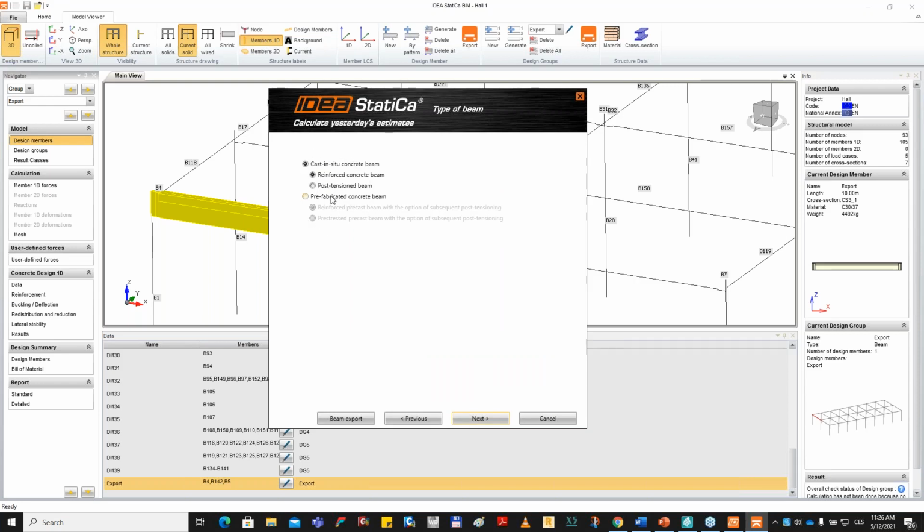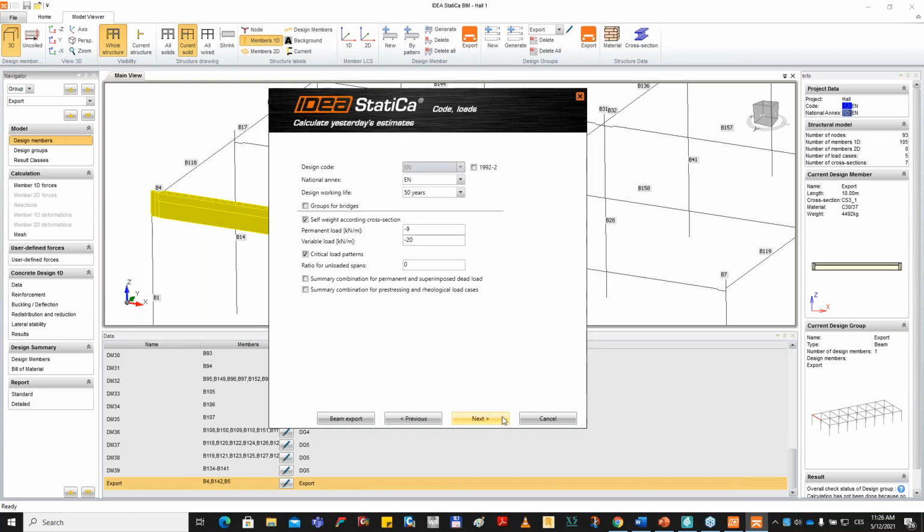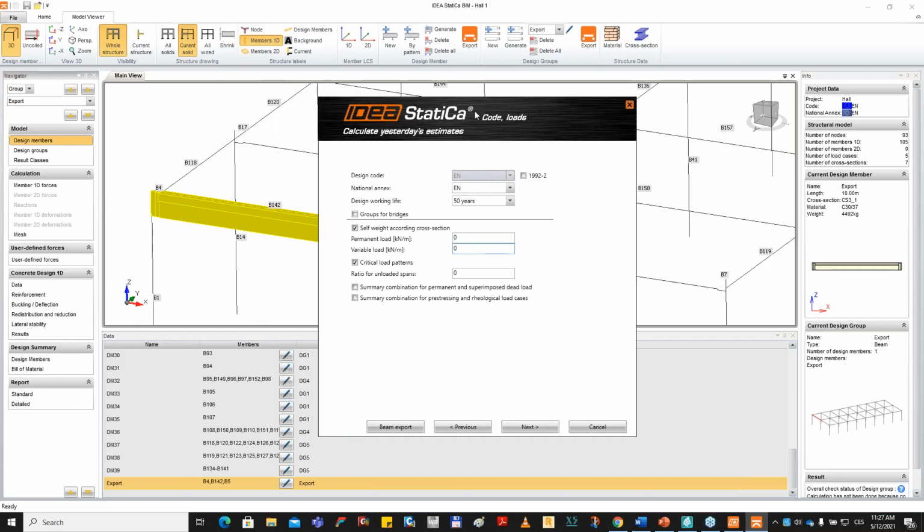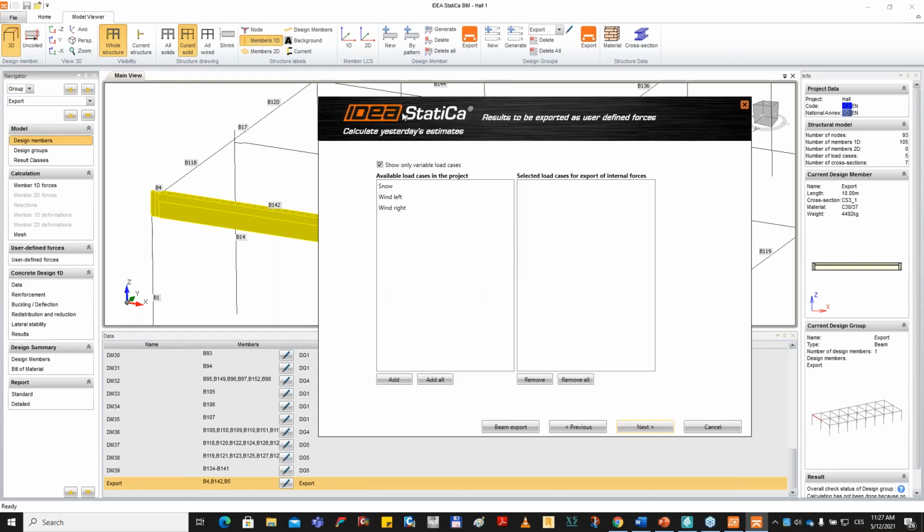I have selected some procedure, prefabricated concrete beam, which will be a pre-stressed precast beam with the option of the subsequent post-tensioning. We will do that in the next step, and select some national annexes. You can see we have a really rich library. Design working life is 50 years, and the self-weight will be calculated according to the cross sections, and all additional loads won't be considered. We will export them from the beam and from the created combinations in the SCIA Engineer. So no critical load patterns. I can let it like this and move to the next step, where is the selection of the load cases.